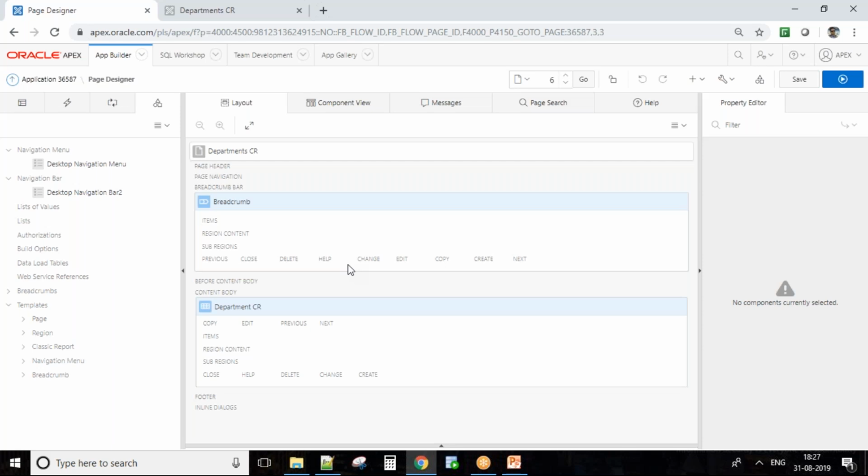Suppose one LOV is there which is being fetched from a table, and tomorrow there is a new value which is getting inserted. In that case, you can just create a shared component LOV which will use the SQL query, and this change will be reflected on all the places where that shared component is being used. You need not go into individual pages and change the LOV so that it displays the newly added record. So that is the advantage of shared component.